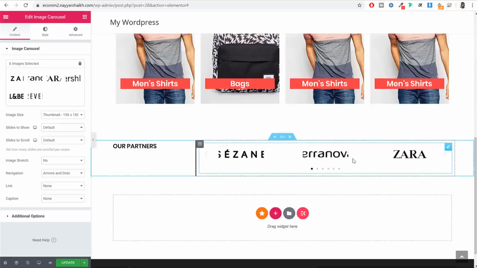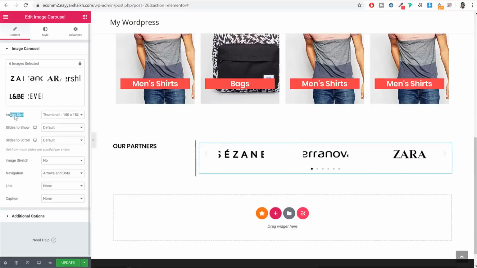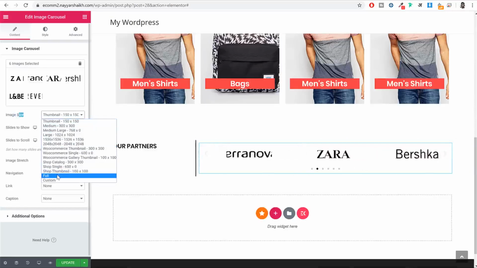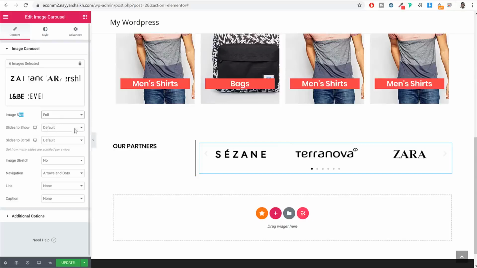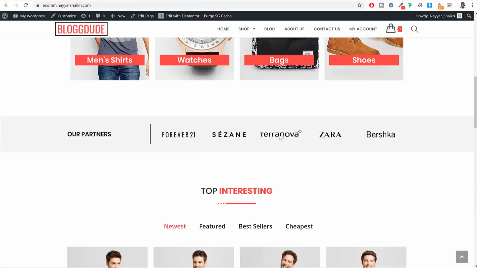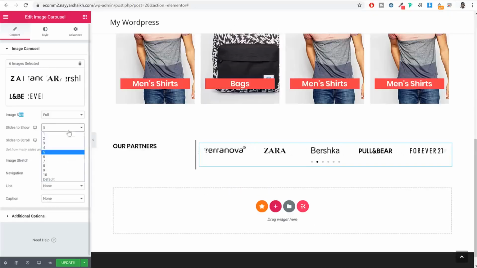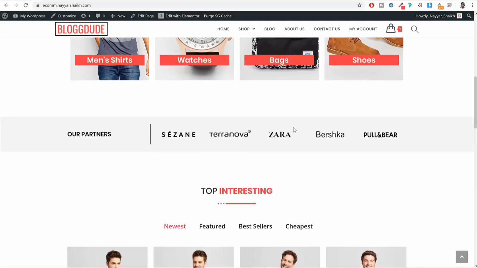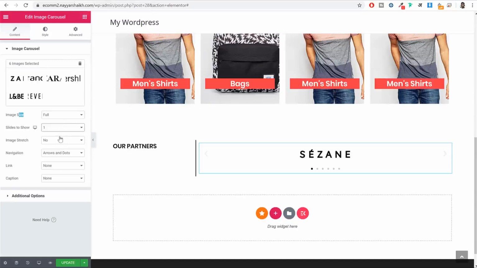Right now, this is how it will look. Let's fix this thing. First of all, image size will be full width, so select full. Now, at one time, how many slides do you want to display? We want to display 5, because as you can see here, 1, 2, 3, 4, 5. Now when you scroll, we want to scroll only 1, which means that when you scroll, as you can see, only 1 is getting scrolled at a time. So that is what it does.